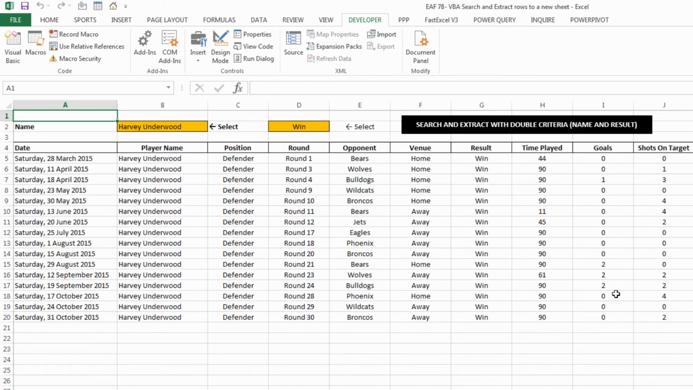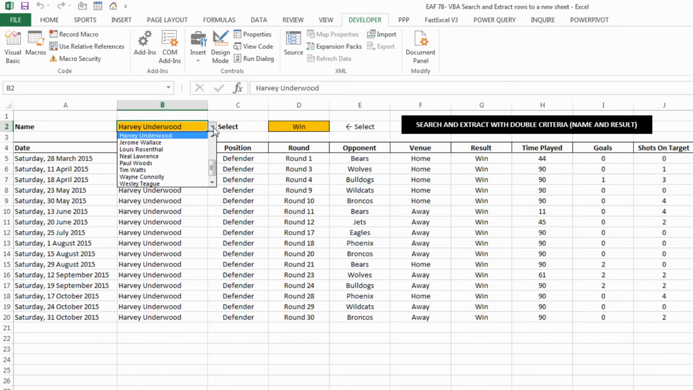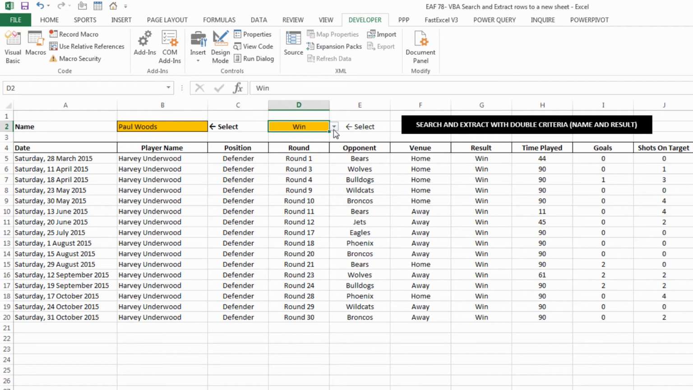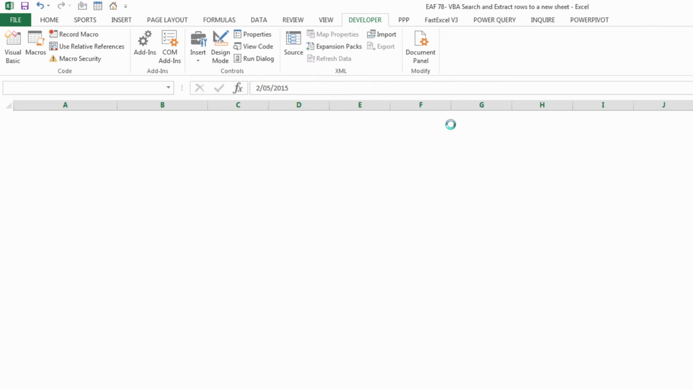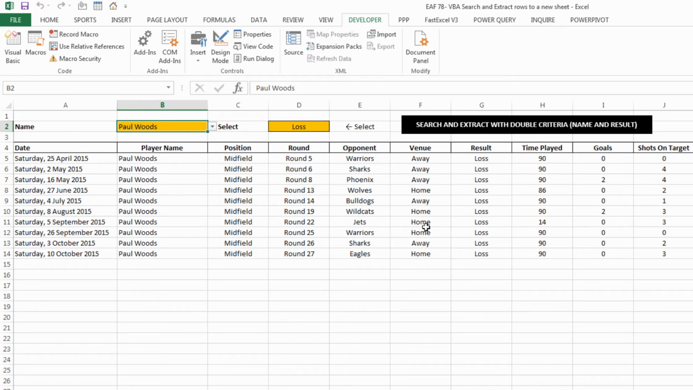The second example that I want to show you is when there are 2 criteria. So the first criteria is still going to be a name, let's say Paul Woods. The second criteria is I only want to see games where we lost. So that is column G, which has win, loss or draw. So if I click this button, it searches through the data set. There's a few less because we've got that second criteria, but you can see it's only losses for Paul Woods.